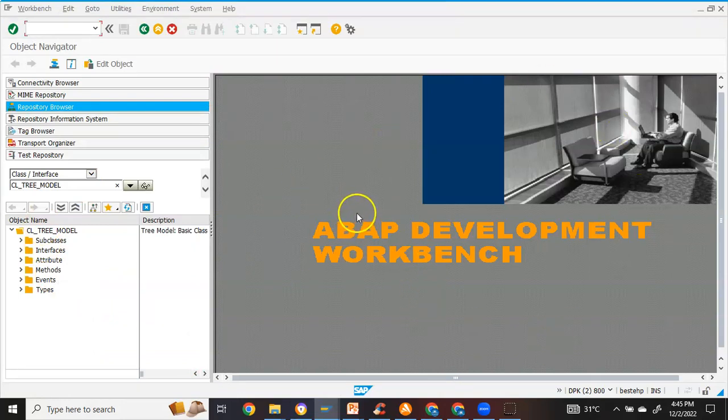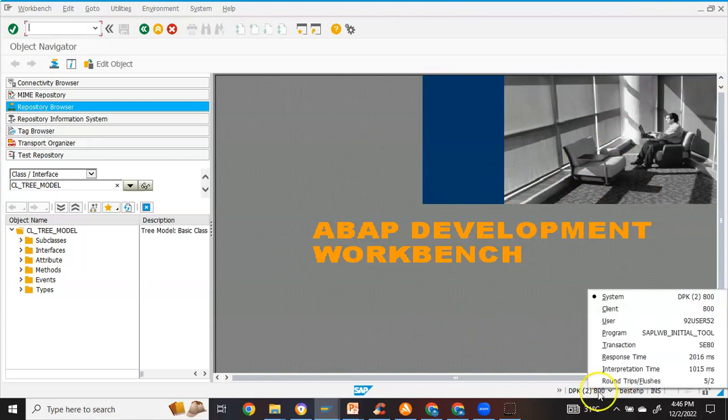Whenever you have already landed on a particular screen and you would like to check the transaction code, all you have to do is click on this icon that we see here down below, and you'll get the system details, client details and all. Now you can see that the transaction code is SC80.